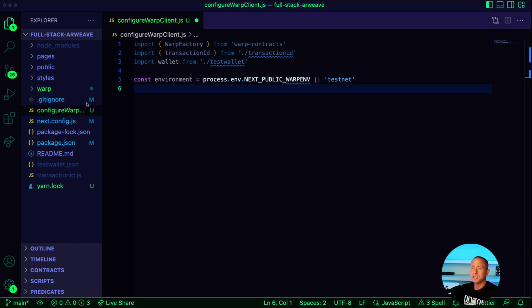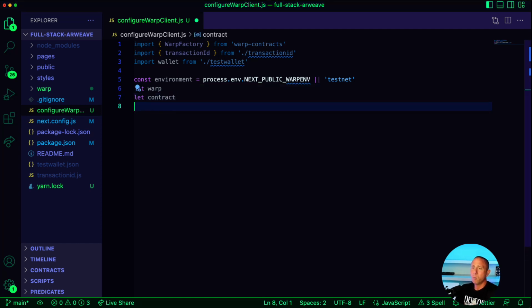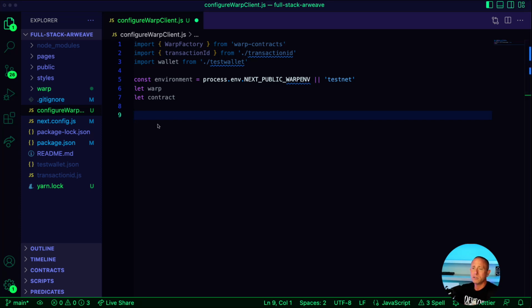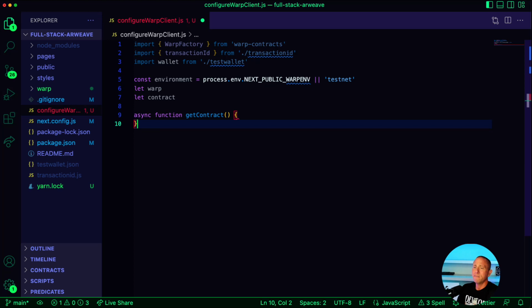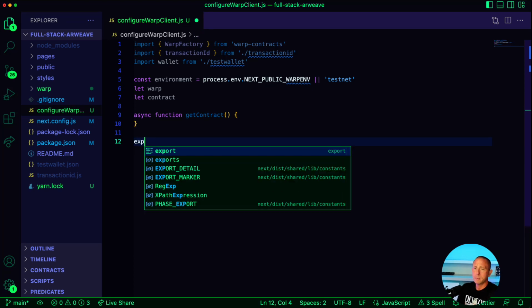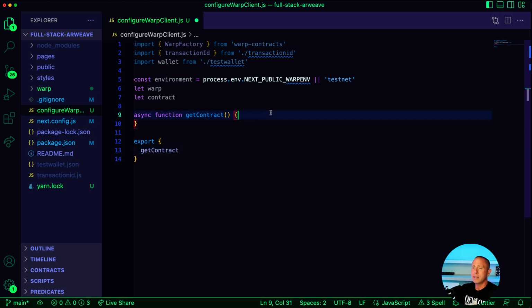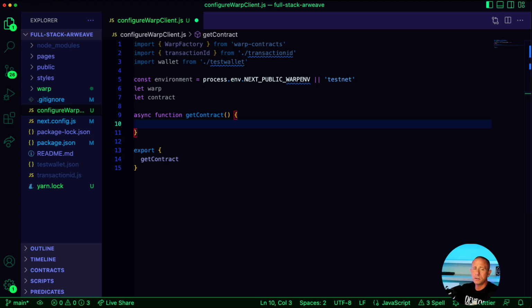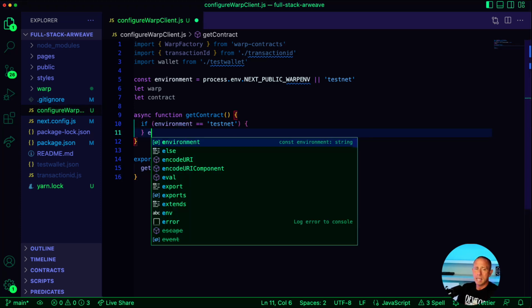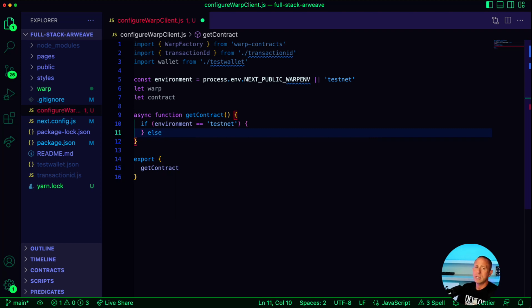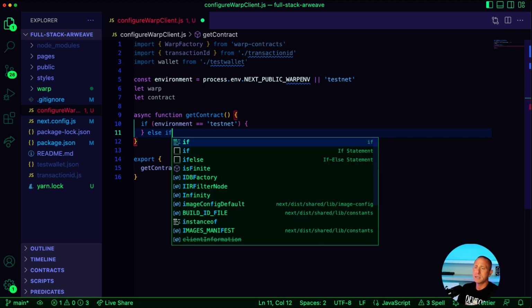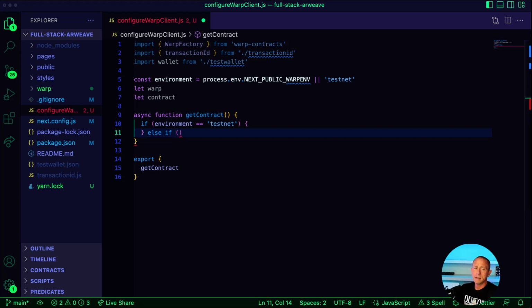We're going to create two variables, one for Warp and one for contract. And then depending on the environment, we're going to set that in a function called getContract. We'll go ahead and export that at the end of our file. So what we want to first do is check if the environment is testnet. And if not, we want to check if the environment is mainnet.